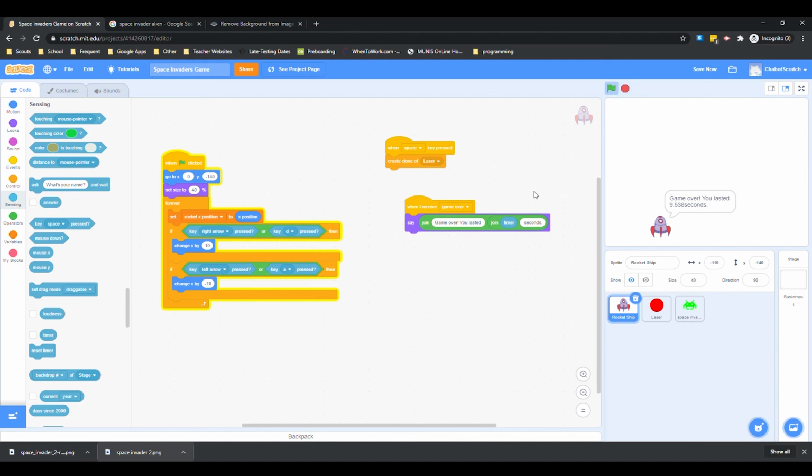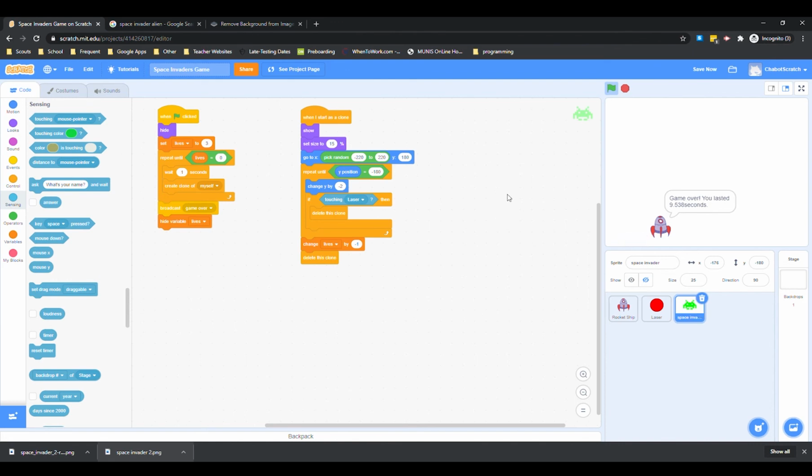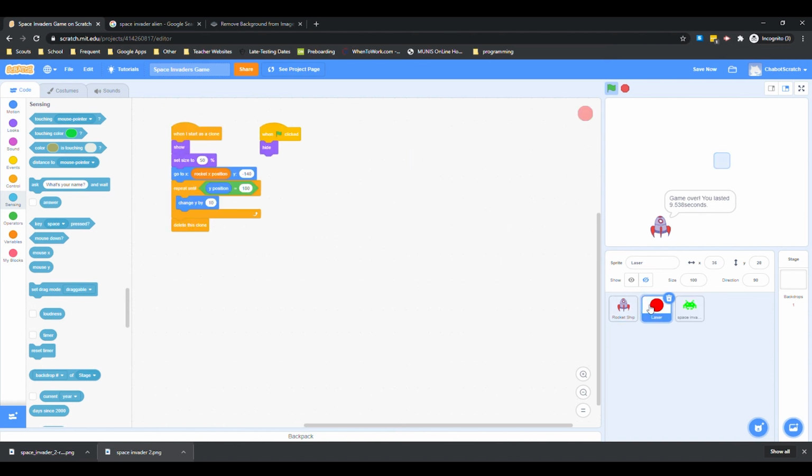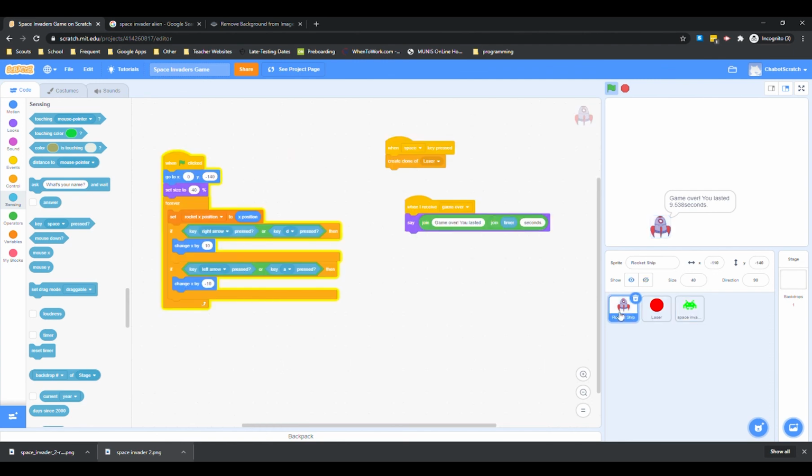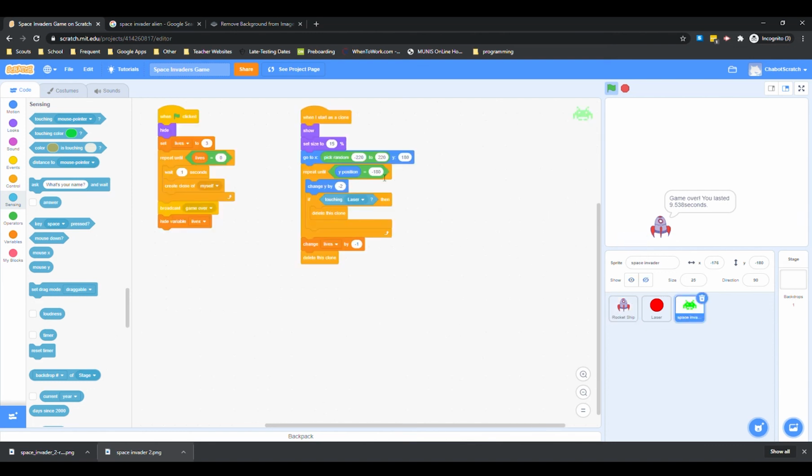There's all kinds of things that you can do to make this more complicated. You could add more Space Invaders, like make different costumes that you need to shoot 2 times to get rid of. You could make the lasers disappear after they hit a Space Invader. There's all kinds of things you can do. Just little fixes, like maybe it's not once the Space Invader gets to negative 180. It's maybe just when it gets to the rocket ship, negative 140.